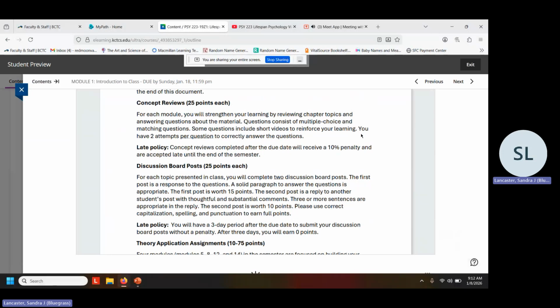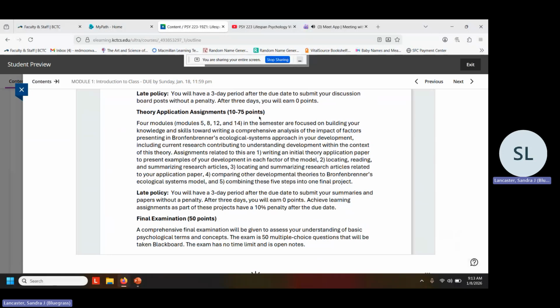Throughout the class, there's a major assignment that's woven in chunks until the end of the semester. The parts of this will all come together, and they're called theory application assignments. Even starting with chapter 1, you're going to jump into this major developmental theory called Bronfenbrenner's ecological systems model. It's this model that you're going to start to understand in a much more comprehensive manner throughout the semester. So we're going to build step by step.